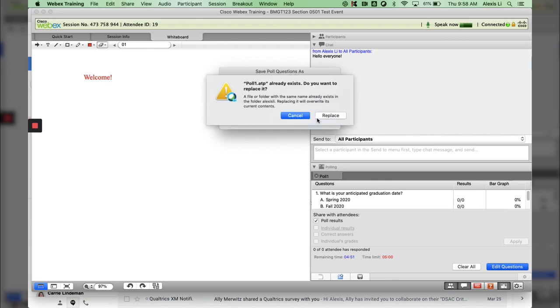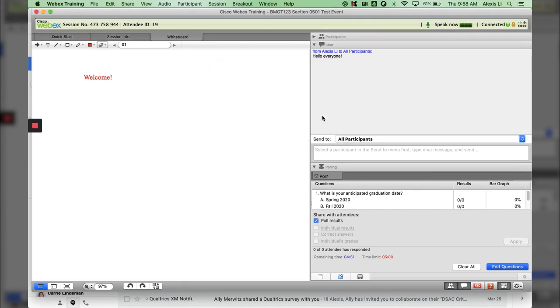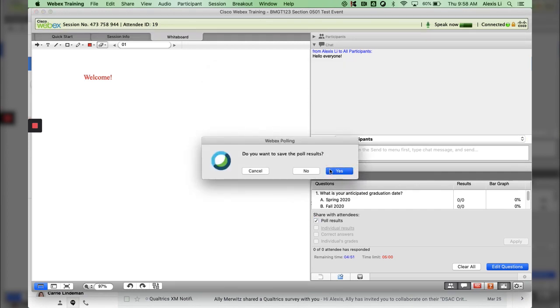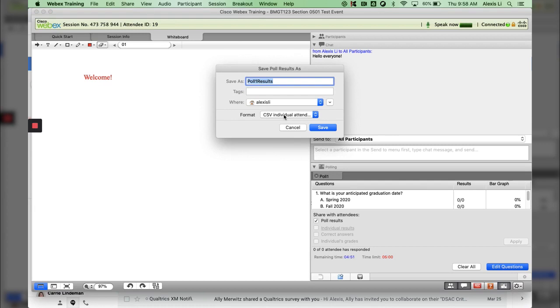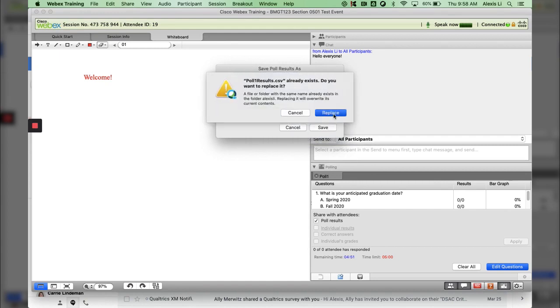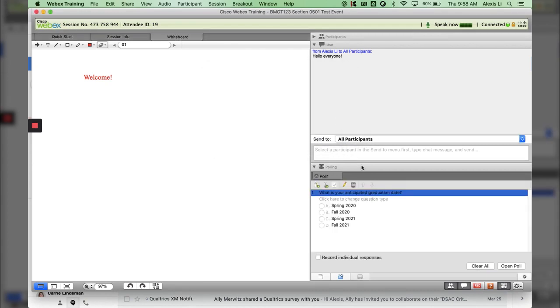Now when you go to save them, we can replace this file here. It's going to ask me again because it recognizes that the format is strange. We can either save it as a group or an individual result. Save and replace, and that is our polling option. So again, if you have pre-existing poll questions, you can upload them through a CSV file, or you can manually input them there.